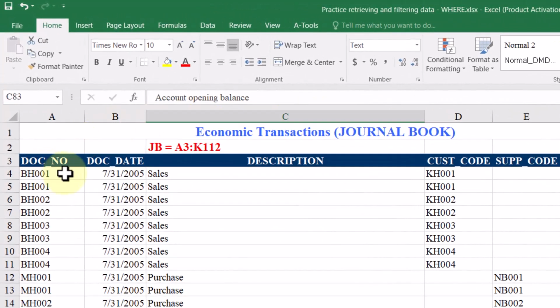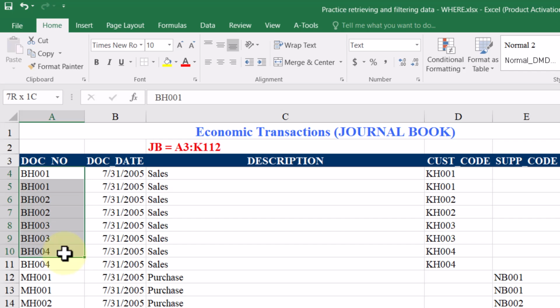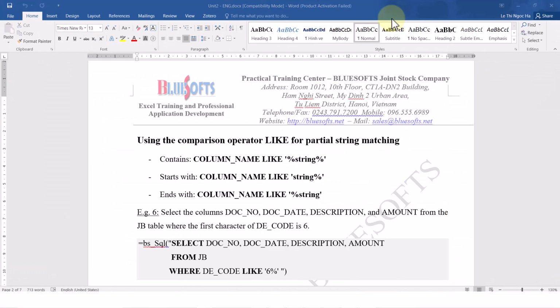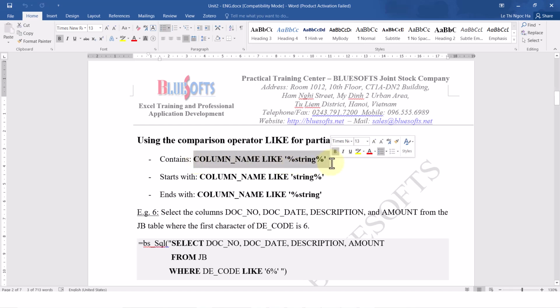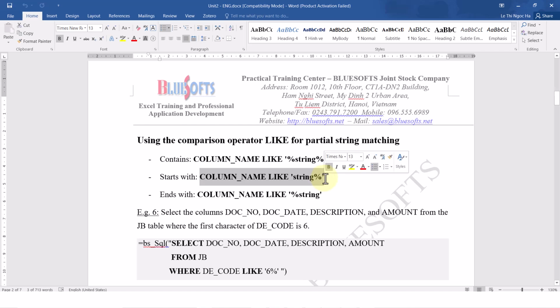But what if I only want to filter out every document number that starts with BH, like these ones? We will need the comparison operator LIKE for partial string matching. There are three types of conditions you can filter with LIKE. The first one is contains: column name like '%string%', put in single quotation marks. Starts with: column name like 'string%'. And finally ends with: column name like '%string'.